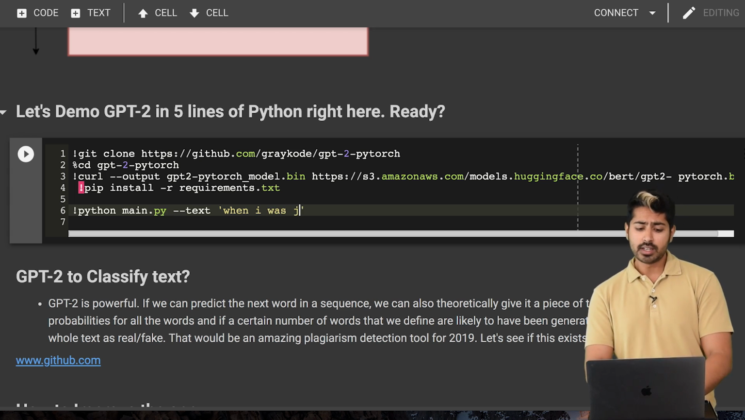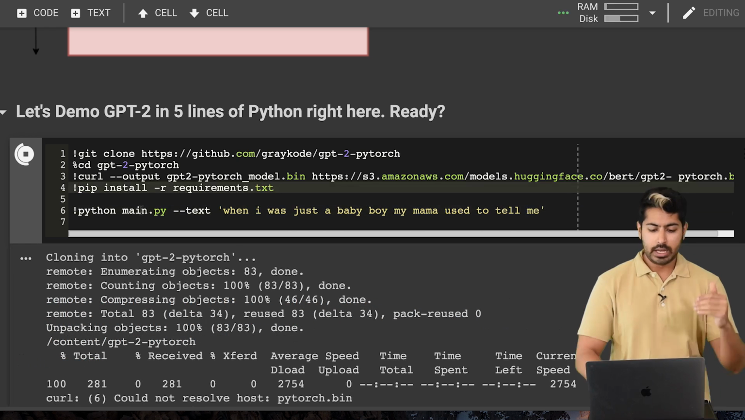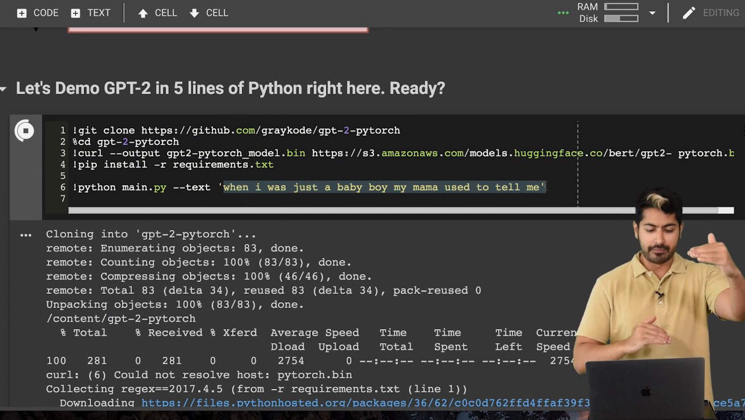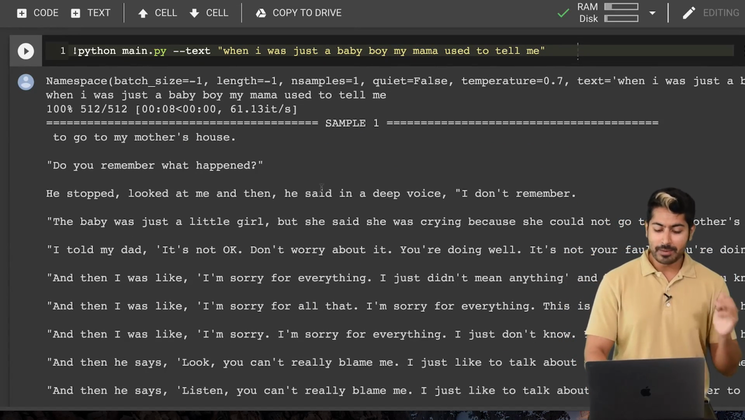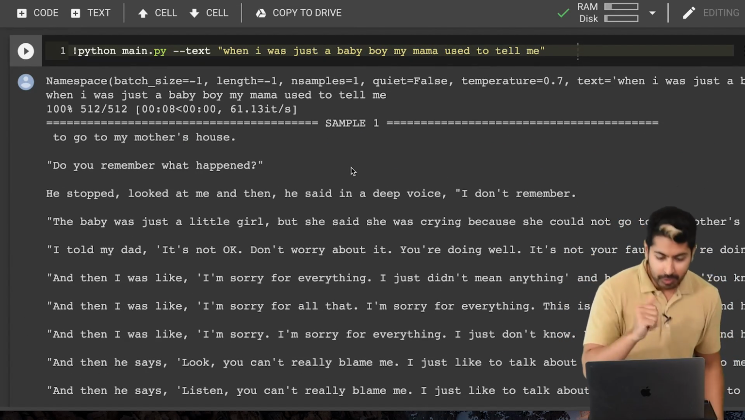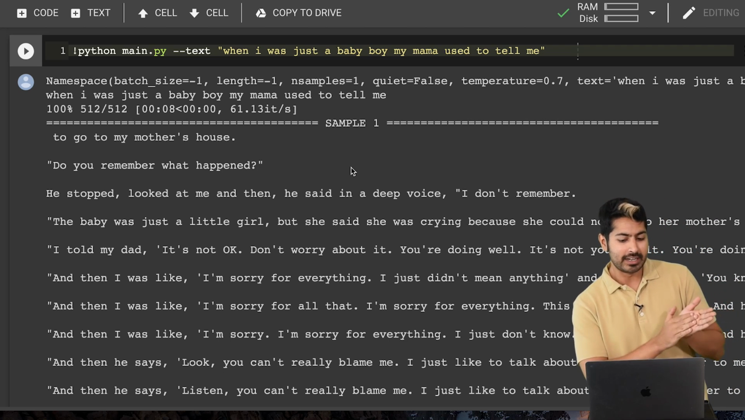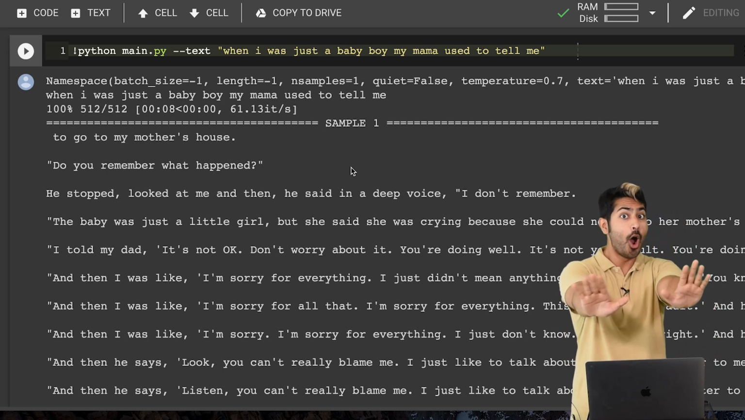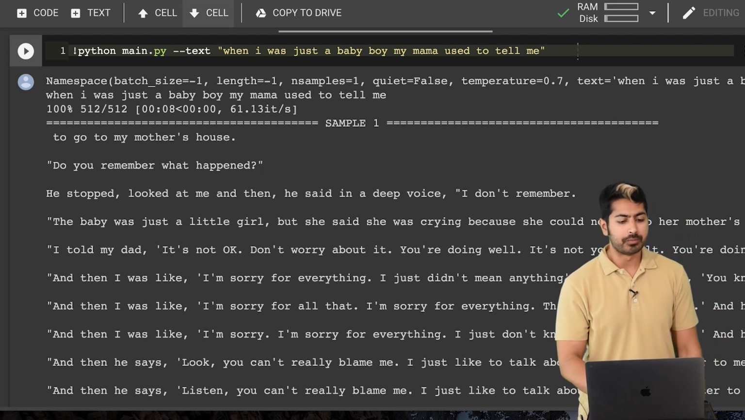When I was just a baby boy, my mama used to tell me. This is some Eminem song. It will take this prompt and it will generate an entire essay from that prompt. Okay, so it generated it. So it says, when I was just a baby boy, my mama used to tell me to go to my mother's house. Do you remember what happened? He stopped, looked at me. He said in a deep voice, I don't remember. The baby was just a little girl, but she was crying. Whoa, okay, this is pretty real, right? This is pretty cool. So let's keep going here.